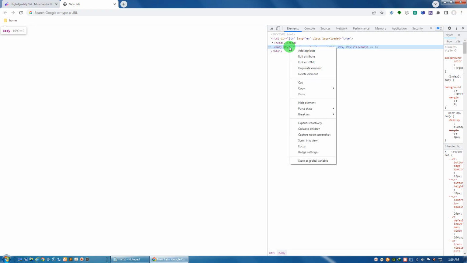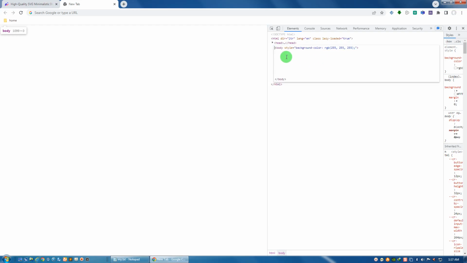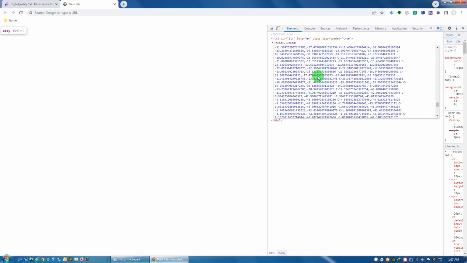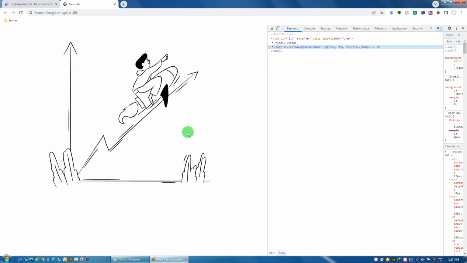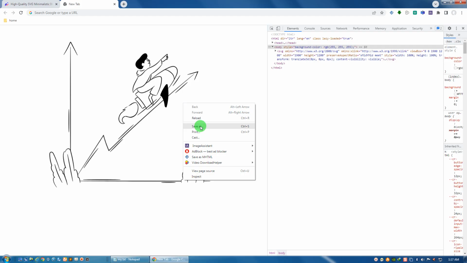Now here we need to right click and click on edit as HTML, and go inside the body tag, right click and click paste, then press enter. So now you see that our image has been embedded into this page, and we can use it anywhere.